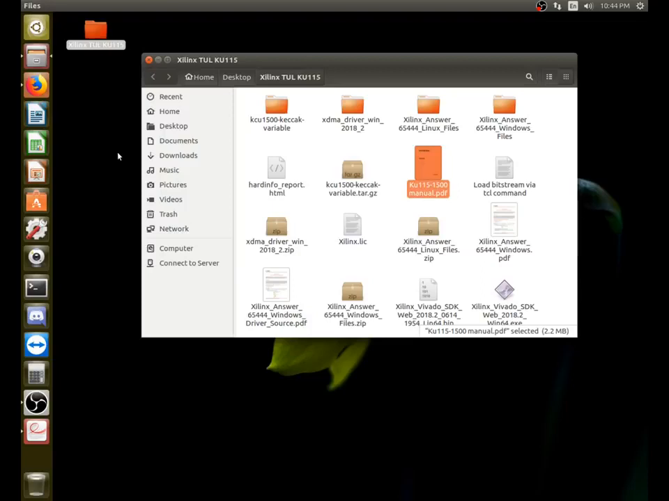So I want to give you a video on how to install and load the bitstreams for the KU115 or the KU1500 from TUL. So we have the algorithm, as you saw, but I want to make a video on how you actually get it going. So obviously the first step is to power down your machine.